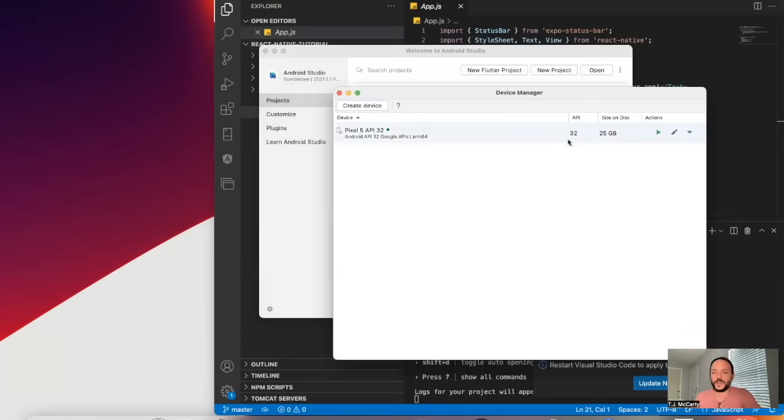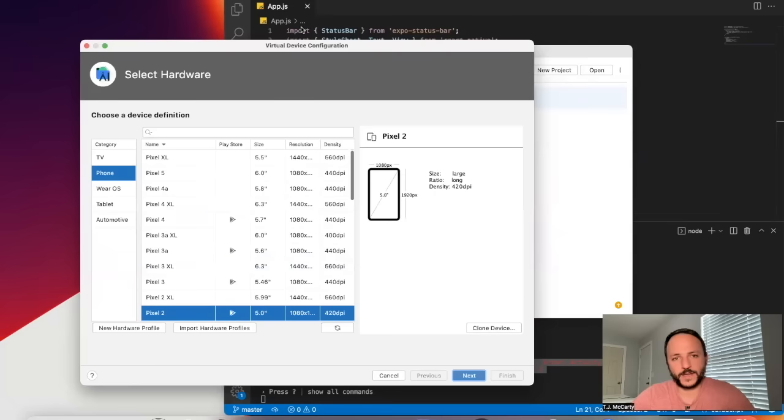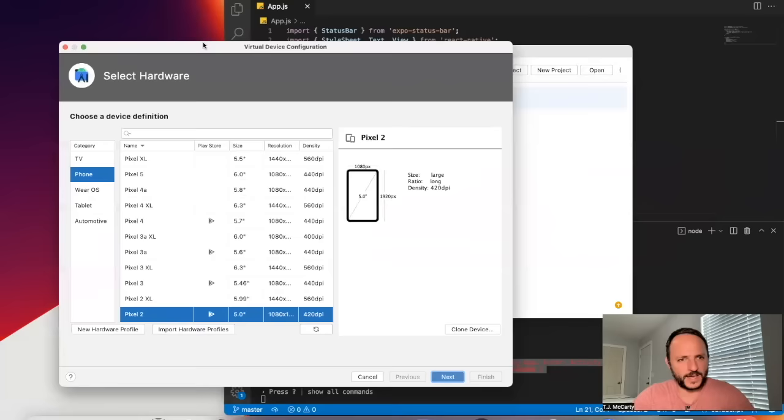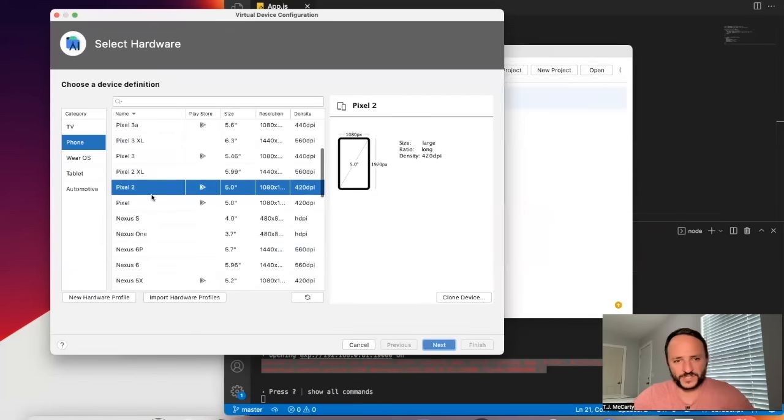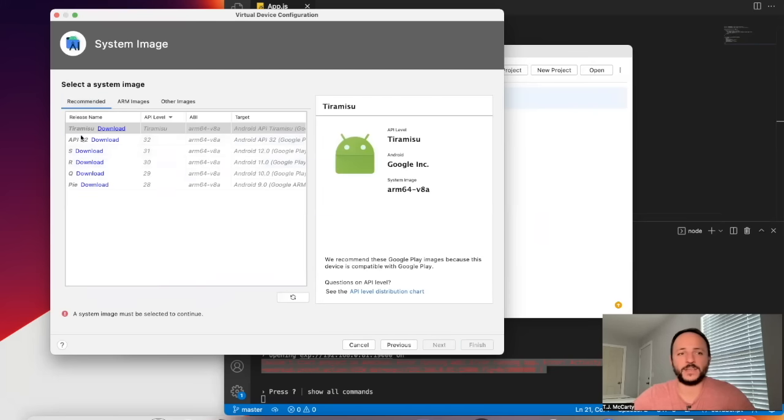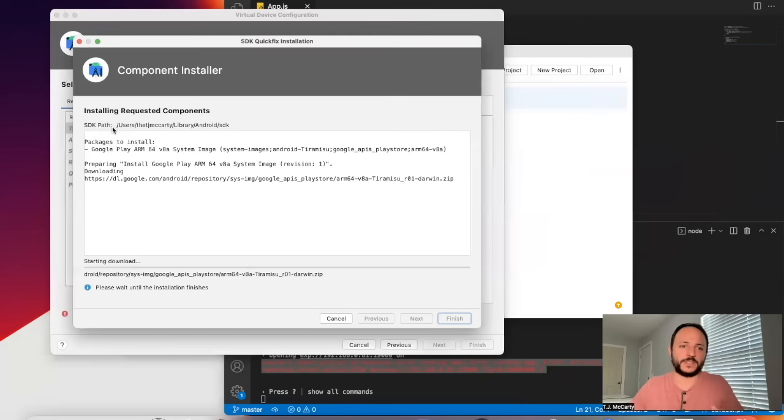This is another Android device I've created already, but I'll go ahead and create a new one. I'm going to just go to Pixel 2 because the Expo team said it definitely worked for them on Pixel 2. So I'm going to just open up Pixel 2. And here you'll see I haven't downloaded anything. So I'm going to download Tiramisu. Hopefully that won't take too long.